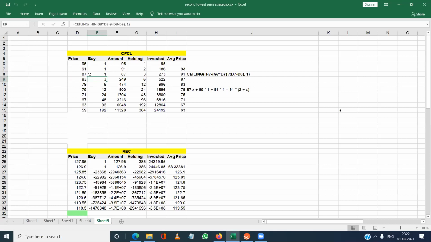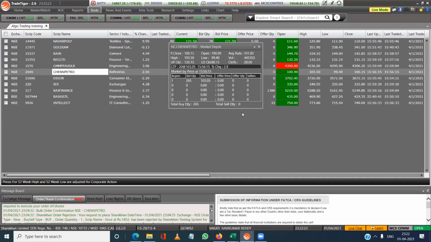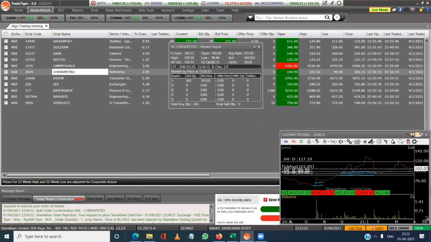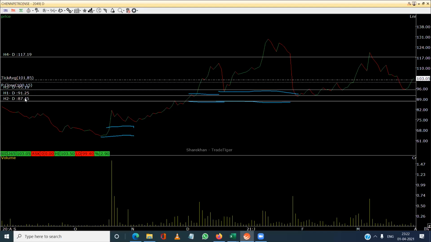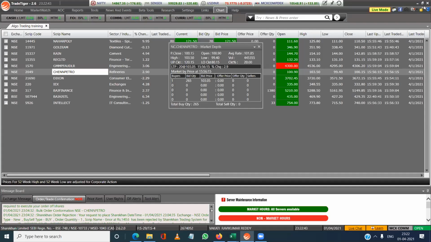How did 83 come? 83 came from this chart, from your buy zones. 87, 91. We just pulled it a little down so that it's the same sequence I carry on. You need not have every level. You can have only 1 level, 2 levels, whatever you want. I'm just showing you how you can go into whatever levels you want.